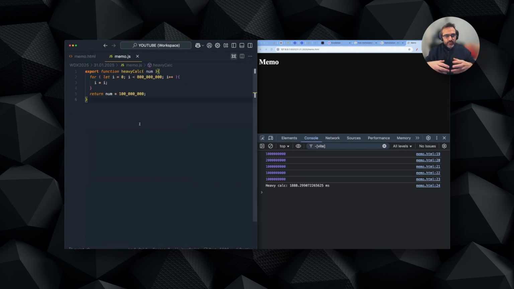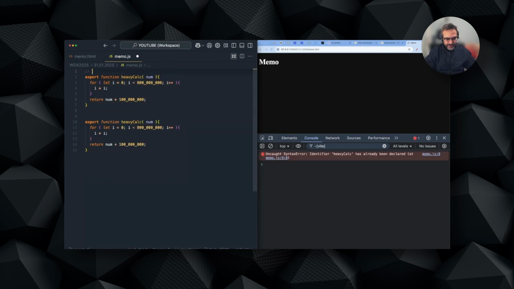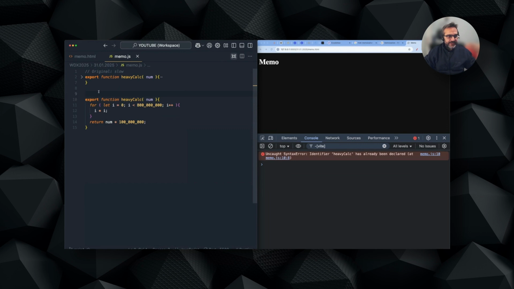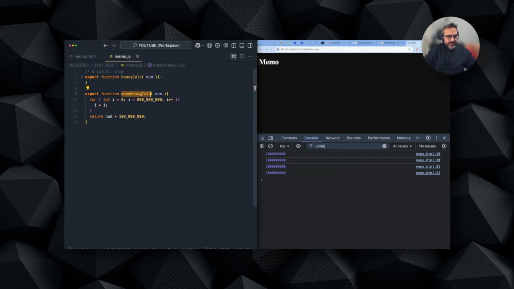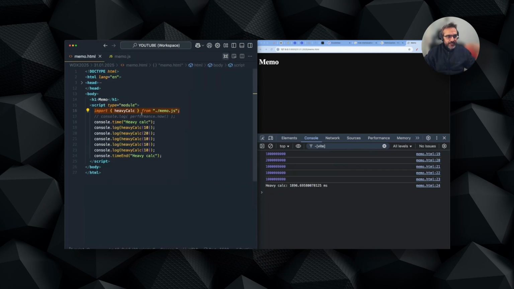So there are many ways to memoize a function. I'm going to create another version of this. So this is the original slow, and then here is going to be the memo heavy calc. So I'm going to use a different version. I'm going to import it here and replace this code with the memo heavy calc. The same, of course, time. We haven't changed anything. So, okay.